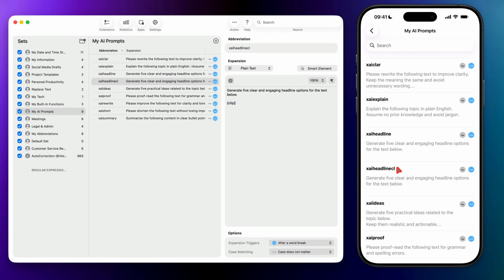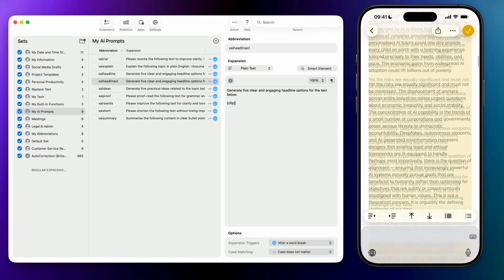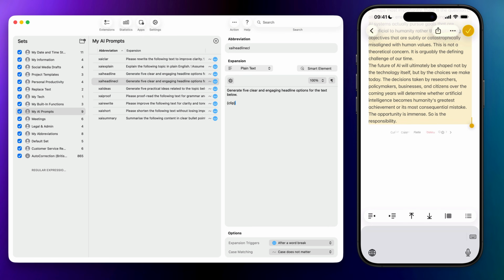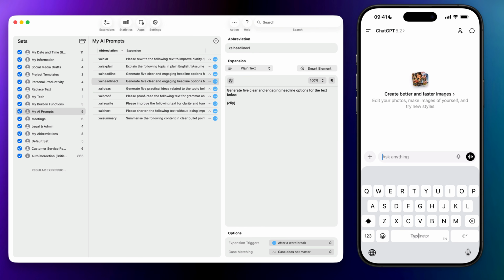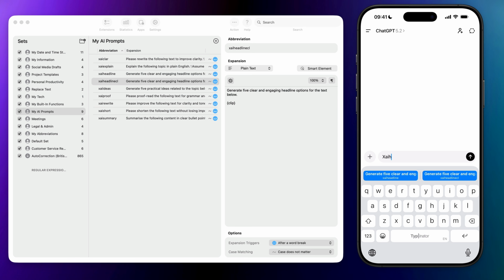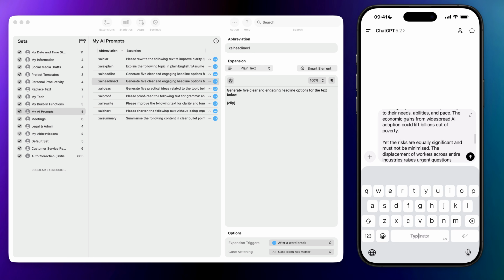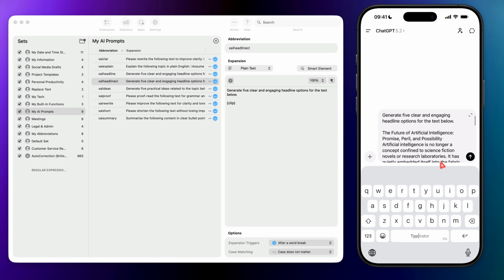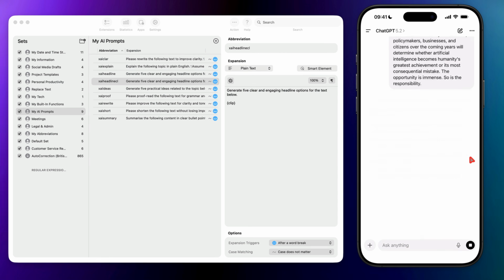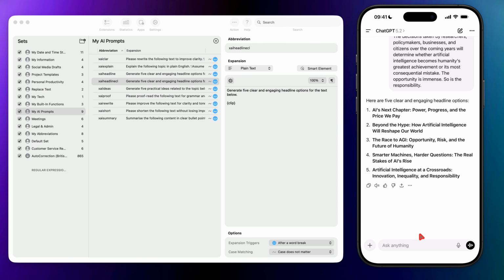And yep, there it is. So here in Notes, I'm going to copy all of this text once more. And then in ChatGPT, with the Typinator keyboard active, I'm going to type in my abbreviation. And we can see there are two options for me now. But because I can read those abbreviations there quite easily, I know which one I need to tap. I'll allow the paste operation. And that was so quick. Everything I need is in there. So I'm going to run the prompt. And I've got my result.